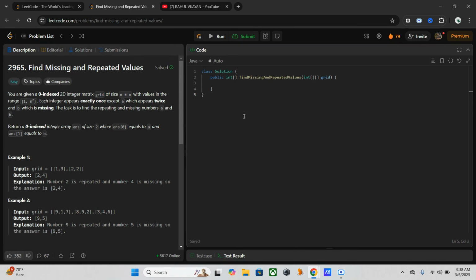So here we have an n into n matrix where numbers range from 1 to n squared. Each number appears exactly once, except we have two conditions. One number A appears twice and one number B is missing. Here we need to return A, B as the output.